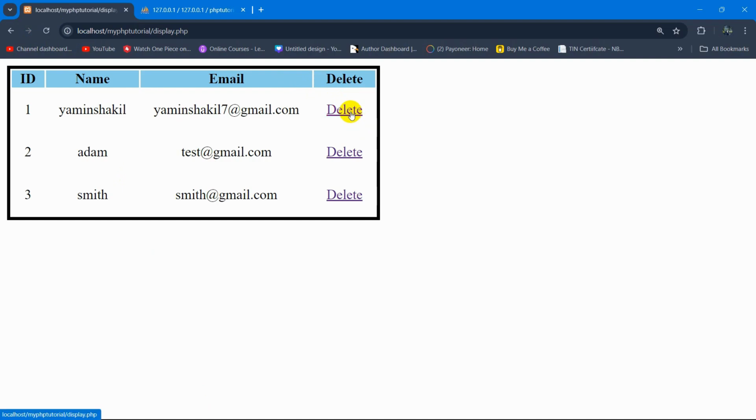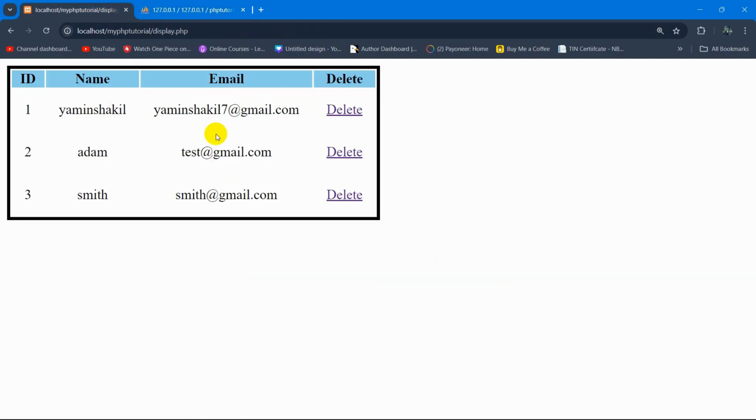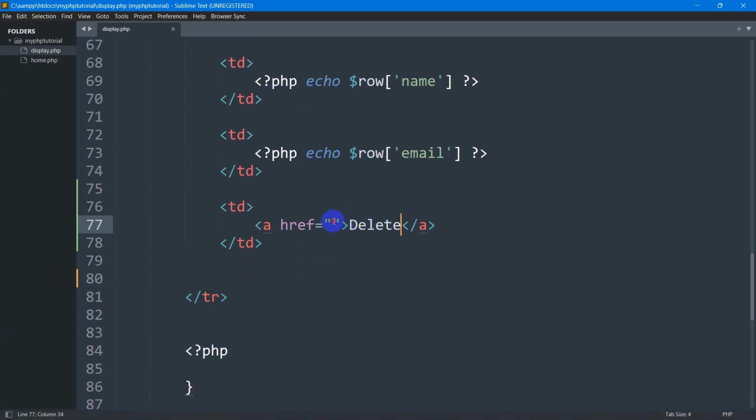So what we want is that when you click on delete, this data should be deleted. So first of all, we need to get the ID for the specific data that we want to delete, because whenever we want to do something with any data, we need to use the ID, because ID is primary key and ID is always unique. That's why.